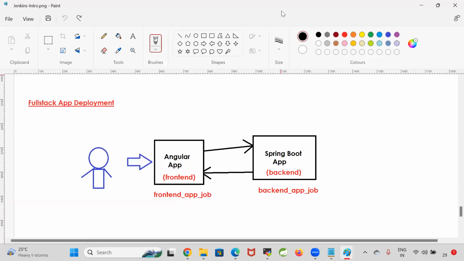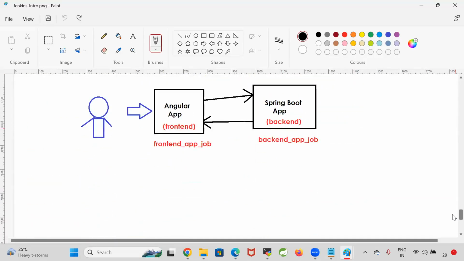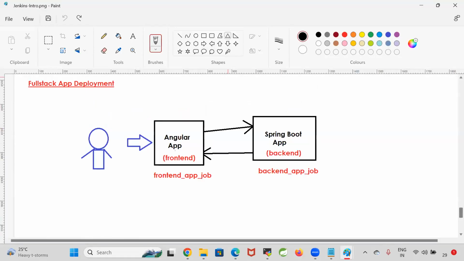Python application also follows the same procedure. For Python, a build tool is not required because Python is a scripting language. For Angular and React, the process is the same.